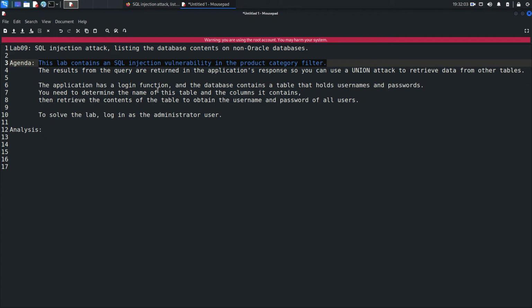The application has a login functionality and the database contains a table that holds usernames and passwords. You need to determine the name of this table, and then determine the columns it contains, and then retrieve the username and password, and then log in as administrator, right?